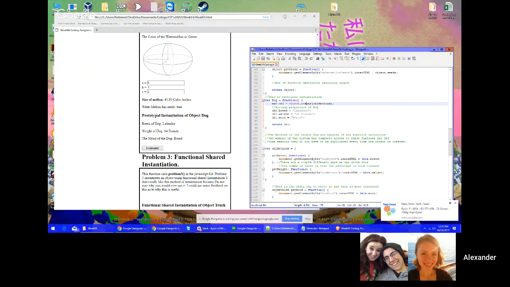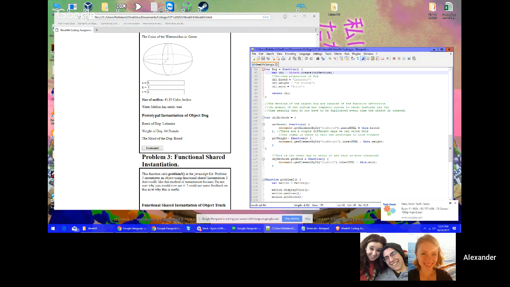Okay, so we've got an object that we're instantiating here within dog, which is object.create obj methods. So what we're doing is we're sending a reference to this object about where its methods are, and its methods are down here. This is just another object containing all these methods.